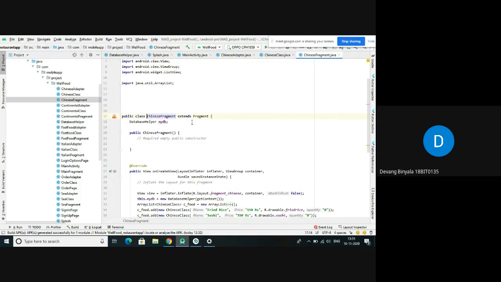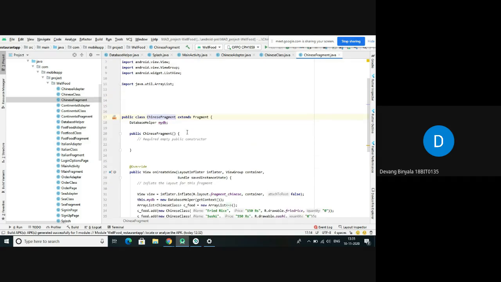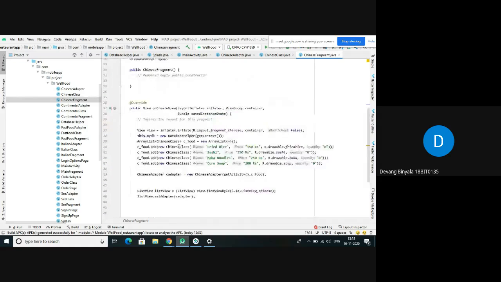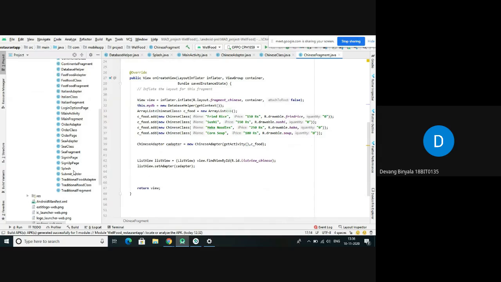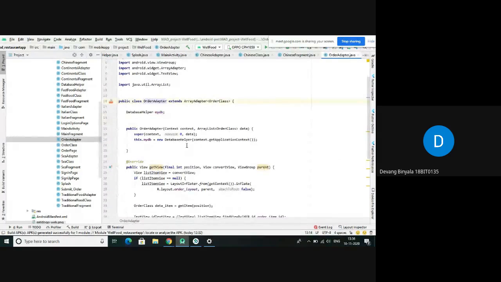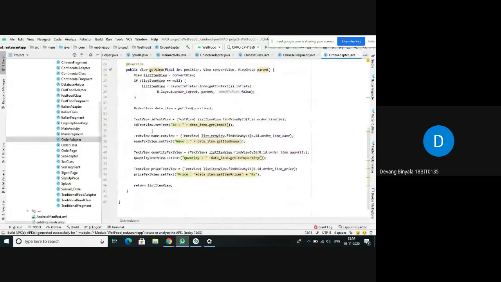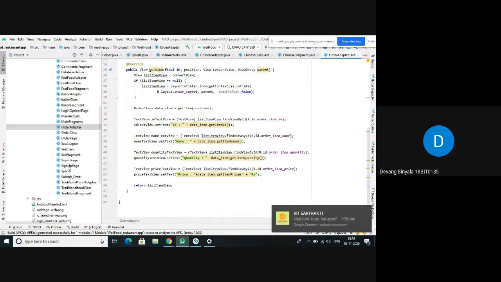And I will go to the Chinese fragment. A fragment is a subpart of an activity. So this is all about the fragment. Here it is a list view. We have added a list view here. Then I will show you the order adapter. It is the same for the order adapter. Here is a list view. We have listed all the menus here, like Chinese and continental, in a proper list view. You can select them.